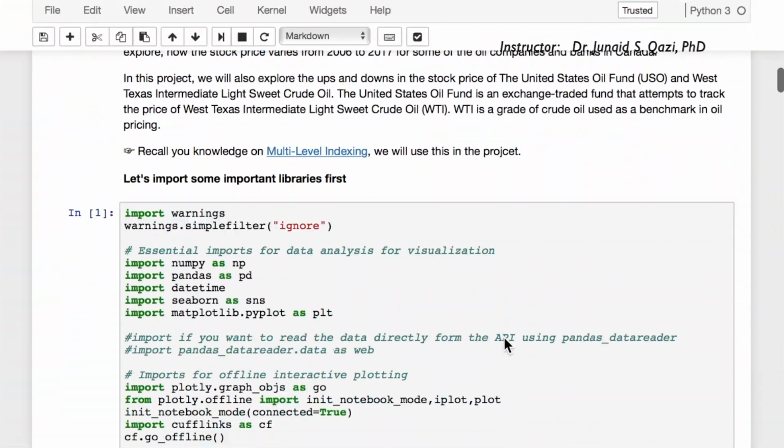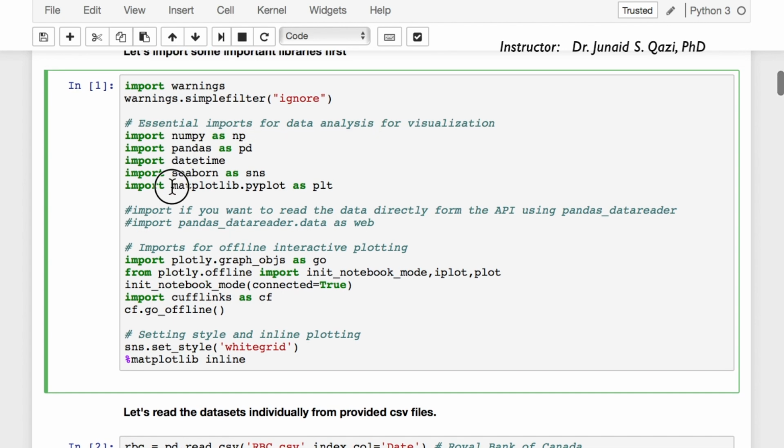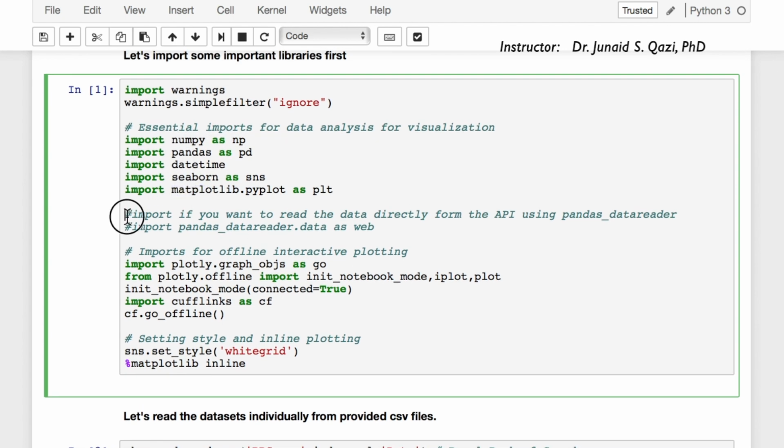So, the first thing, we need to run this cell to import all these libraries. So we are importing NumPy, Pandas, datetime, Seaborn, Matplotlib, and if we want to read data directly from an API, we have to import Pandas data reader as well. He's also importing libraries for interactive plotting here. And then he's setting the style to white grid and matplotlib inline. Notice he's also importing warnings just to ignore the warnings if there are any. So let's run this cell.